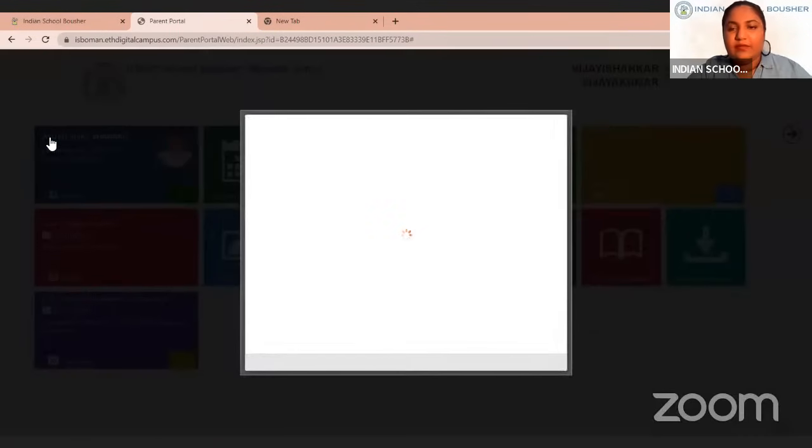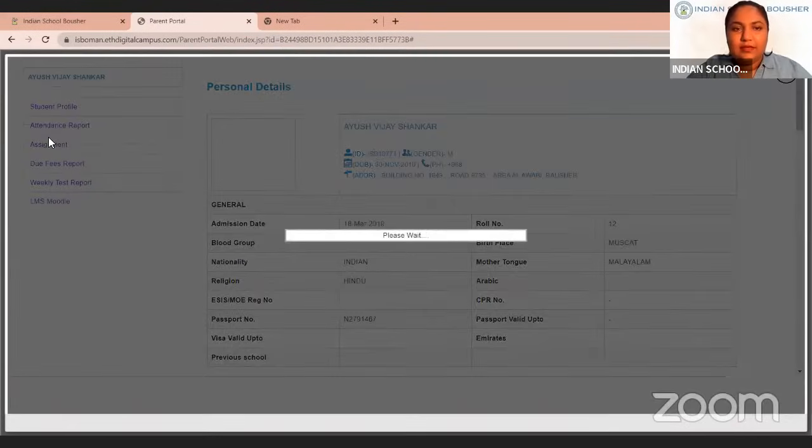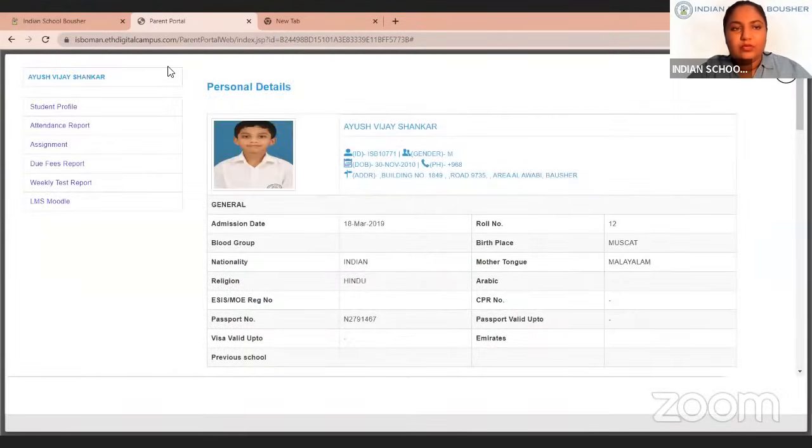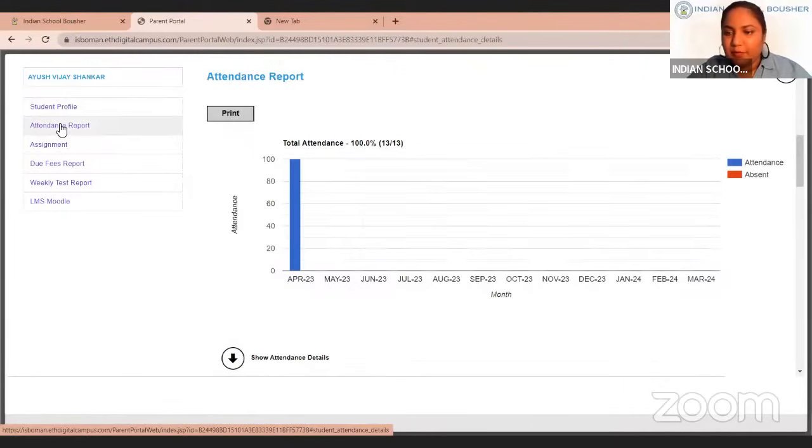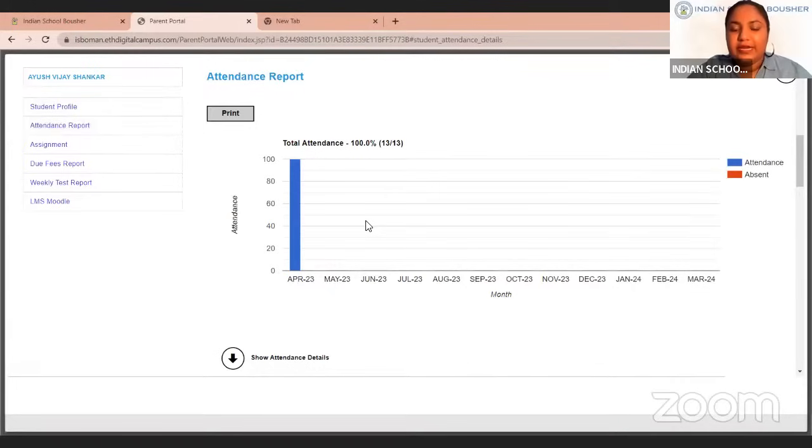Now, I'm clicking one child. Okay. The first page will be the personal details. Here you can see the personal details of the child. Another option that you have is the attendance report. This will give you a clear idea on whether the child is attending the class, and you can go for a detailed report. But I will show you this in the mobile app.